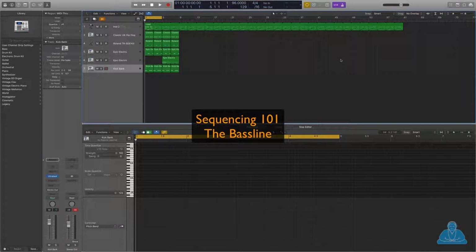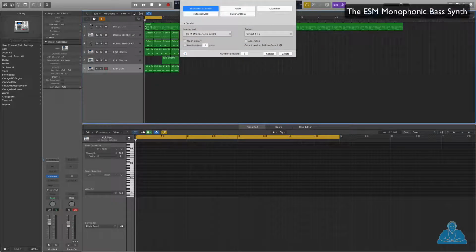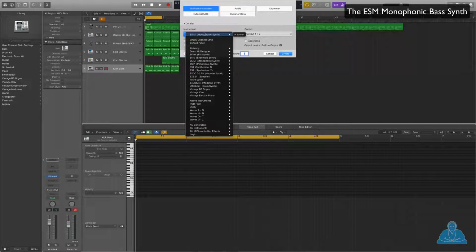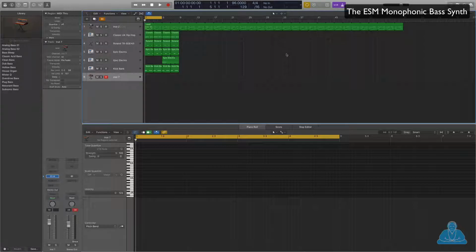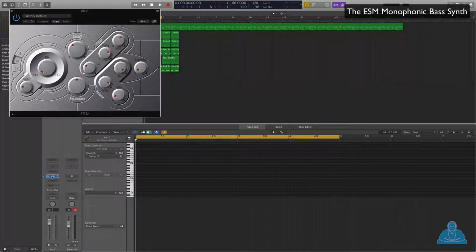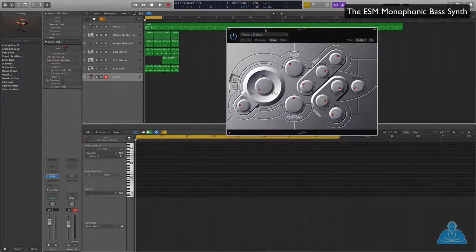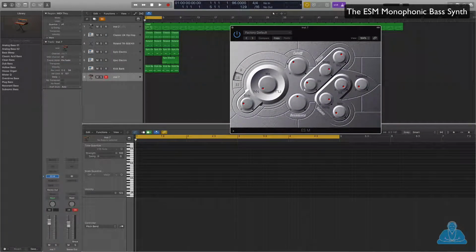Okay, so we've built our groove with a variation, and now we're going to look at creating a bass line. So we can create a new track, press the plus here, and software instrument, and we're going to choose the ESM monophonic synthesizer. Now monophonic means it'll only play one note at a time, which is a bit like a bass guitar or bass sound, bass line.